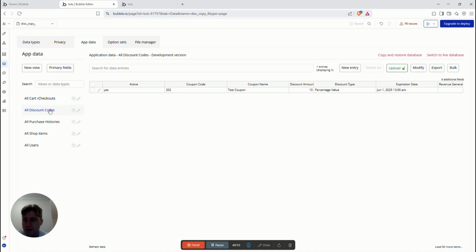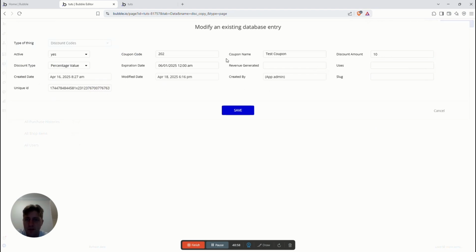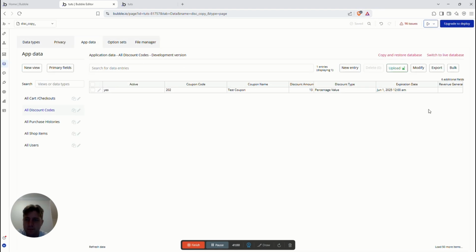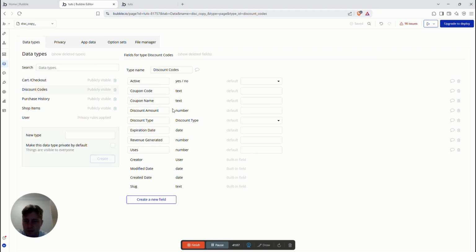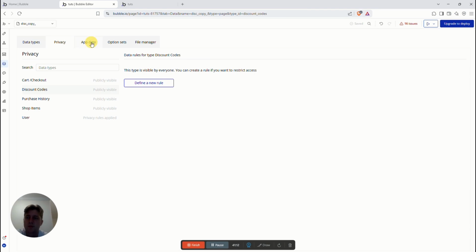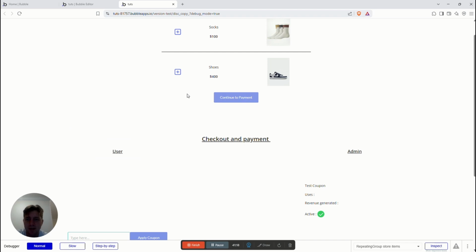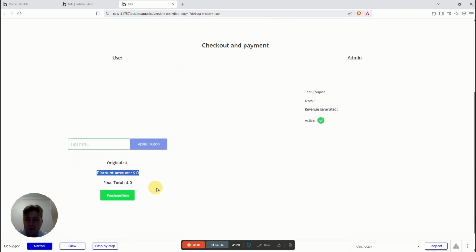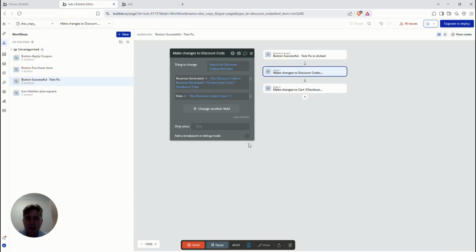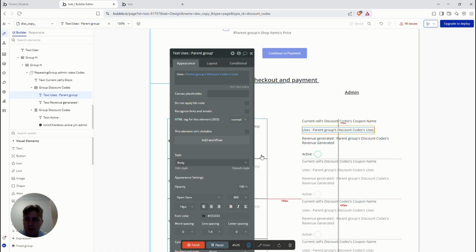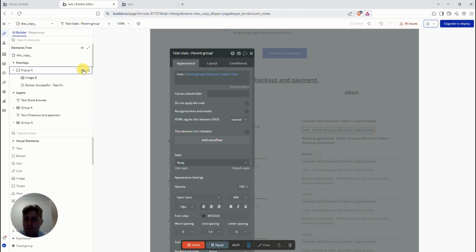Let's have a look at our database. It should be adding in our items, discount codes, expiration date, revenue generated. Okay, so for some reason it isn't loading up properly. Now because we set that state, that will clear all the data, which means we can go and try it again. I'm going to make one last change quickly, which will be on our pop-up.